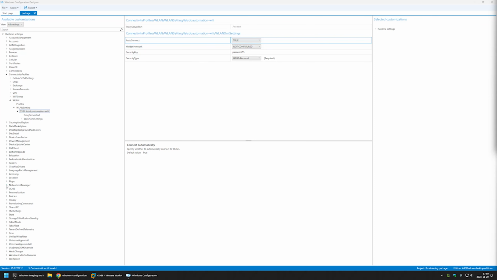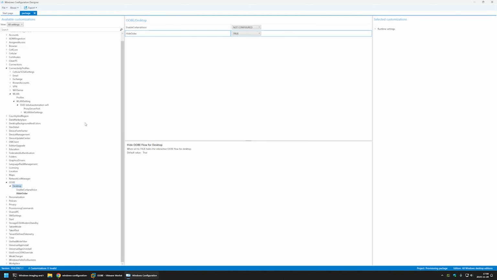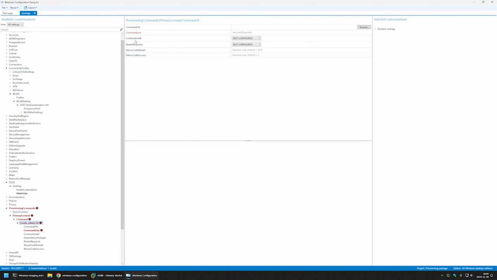So first I will be skipping the out of the box experience. So here I will expand OOBE, and then I will select desktop, and here for hide OOBE I will select true. Then let's go to provisioning commands, primary context, and let's create our first command. The first command will be create admin. Then I will click add here and click on the command here. And here we only need to provide the value for the command line.